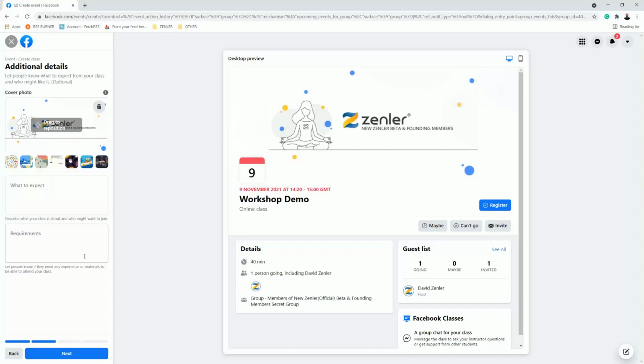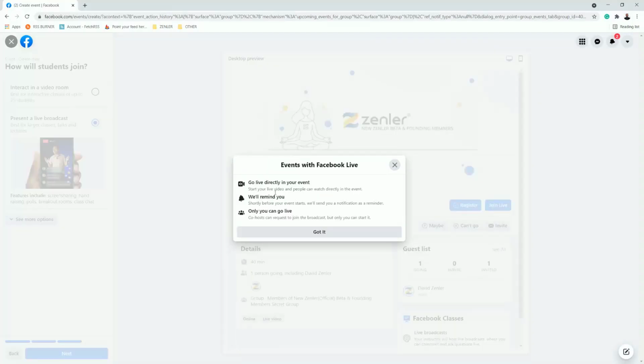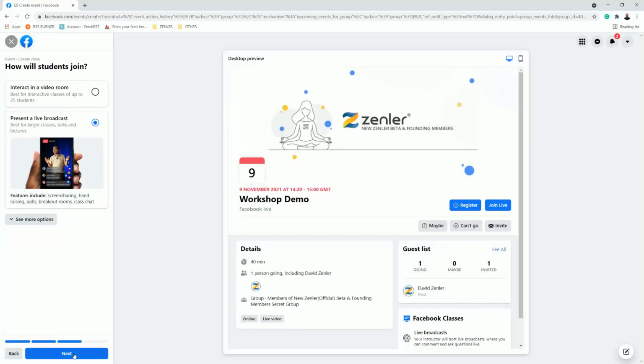And click next. So you can actually add an image in here if you want to by uploading. And you can also put what to expect and requirements. We're going to click next to this. We're going to present a live broadcast. Okay, so we're going to go live directly in this group. Click got it. Let's get next.